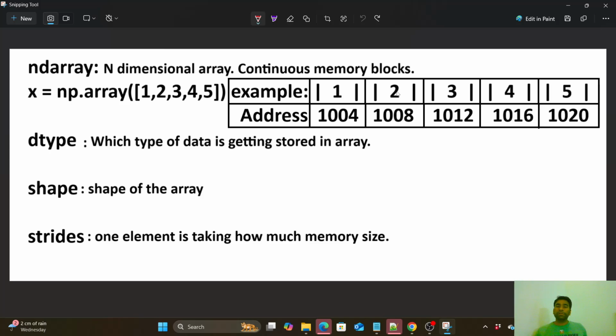So for two, what will be the address? It will be 1008. For three, it will be 1012. In the case of four, the system is assigning addresses beside each other. Beside one there is two, beside two there is three, four, five respectively. So all items are assigned addresses of the same type, beside each other. If you use the same type of items in a list, the list will assign randomly. A list will not assign beside each other, it will assign randomly.